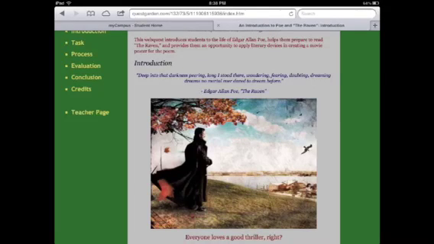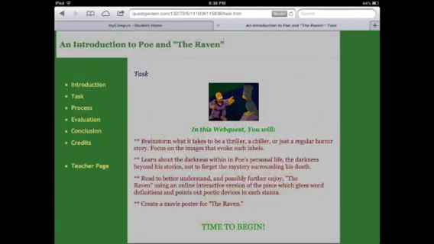Everyone loves a good thriller, right? How about one of the forefathers of the thriller? The man who told of telling hearts, the man who gave a new life to ravens and black cats. This WebQuest guides students through an investigation into the life, work, and footprints of Edgar Allan Poe.